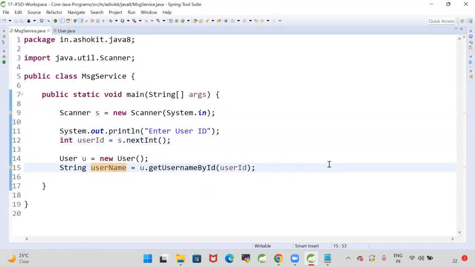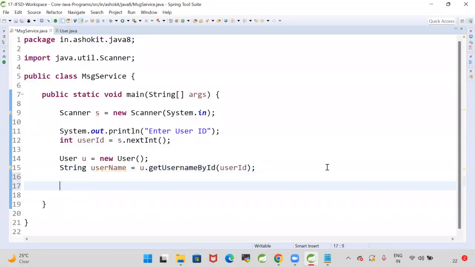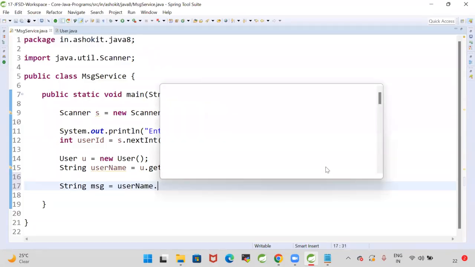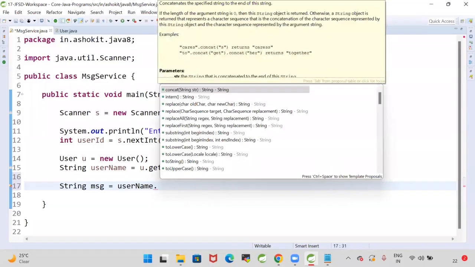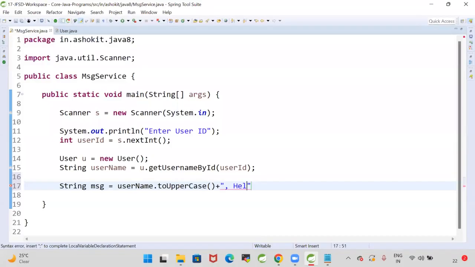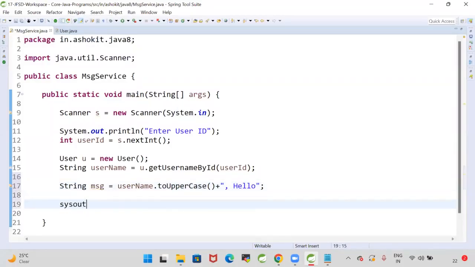Once I get the username, I want to convert that username into uppercase and print a message. Okay guys, String message is equal to username.toUpperCase plus hello. Okay, now System.out.println of message. This is my application.